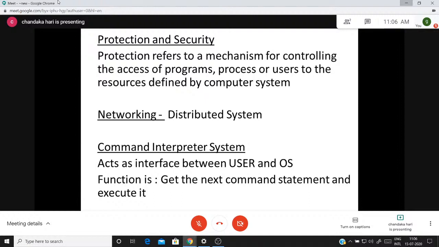In order to improve the performance of the CPU, we have introduced the concept of multi-programming. Multi-programming means more than one program simultaneously resides in memory and they are executed simultaneously. Now, while executing one particular process, how can you protect the resources handled by this process from other processes? This is referred to as protection.